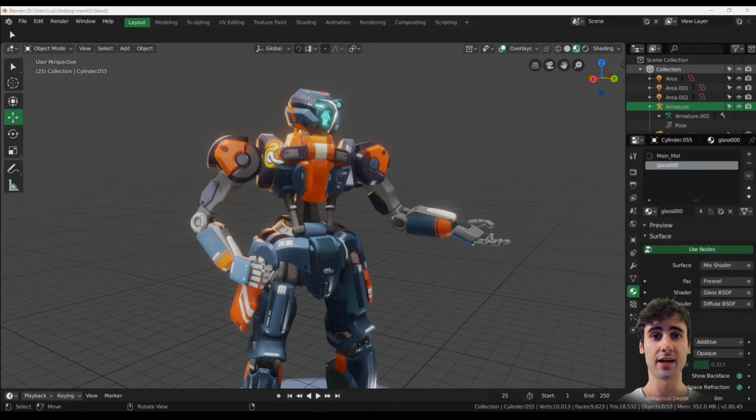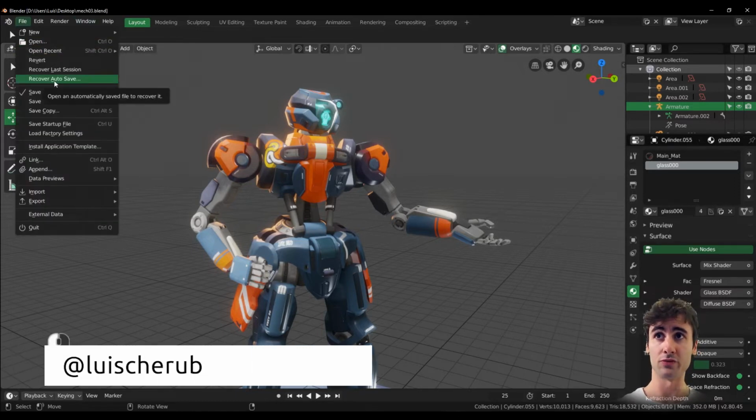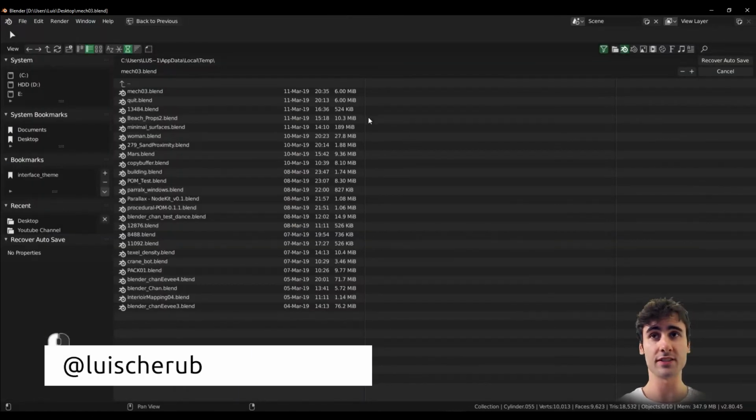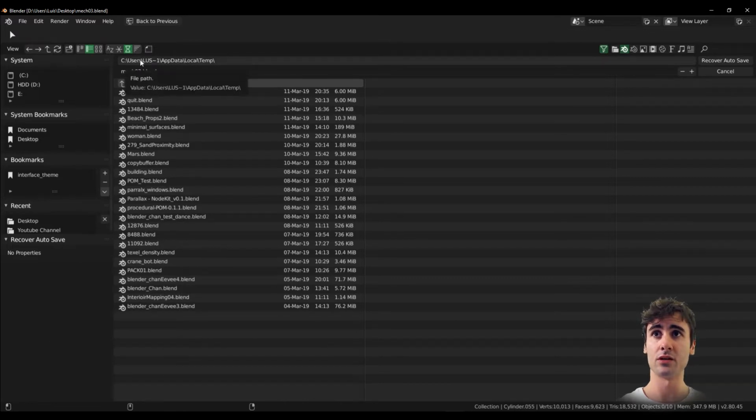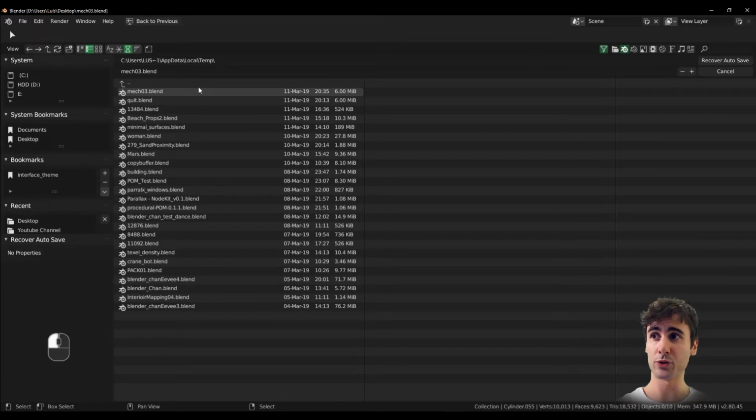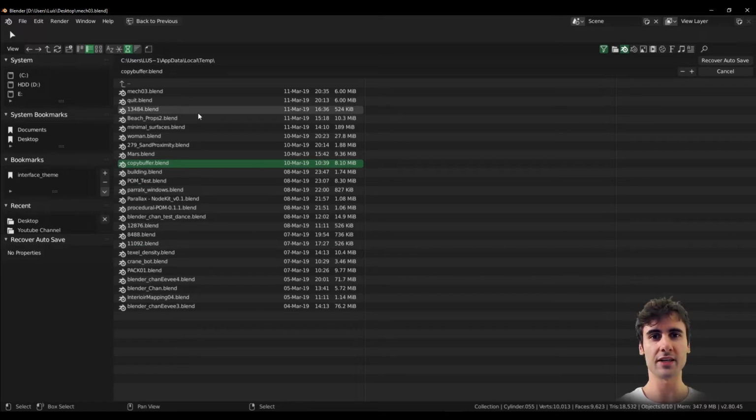Here I'll be explaining how you can recover crashed files in Blender. So Blender saves your file every 2 minutes. If you come here in File, Recover Autosave, you'll notice that we have a user folder, app data, local, temporary, in which Blender automatically stores crashed versions of your files. So if you're not finding a backup version, you can try checking that up and recover a last session.